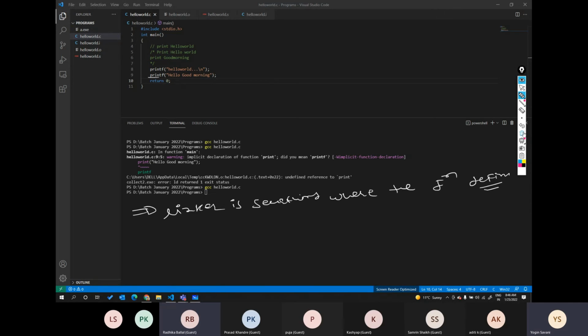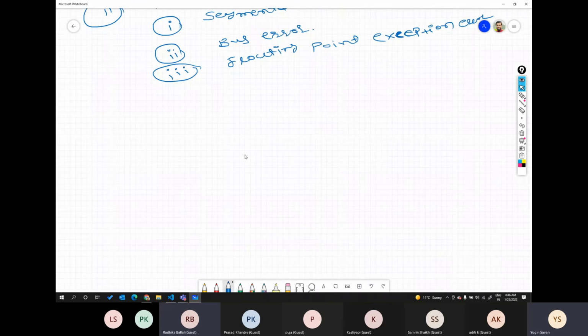Next we will move to the runtime errors. In the runtime errors, the first is the segmentation fault error. Segmentation fault means we are trying to access unauthorized memory.